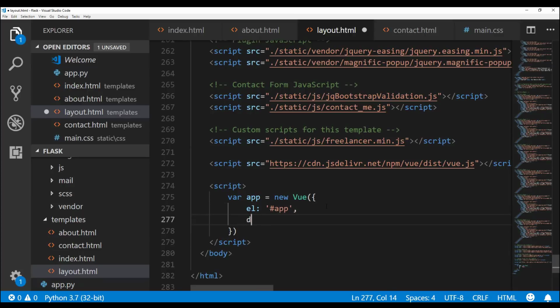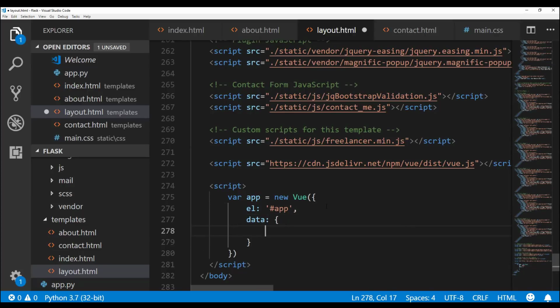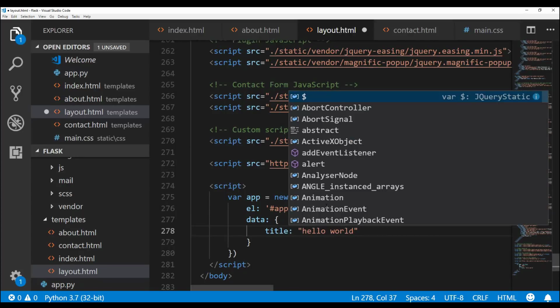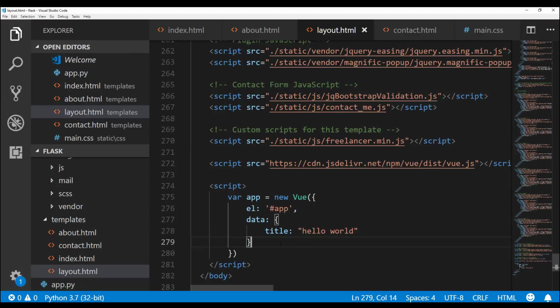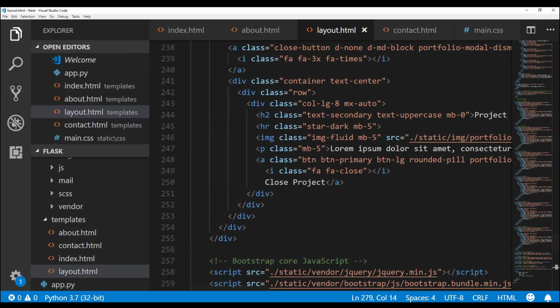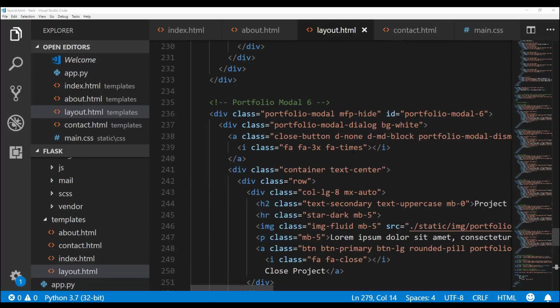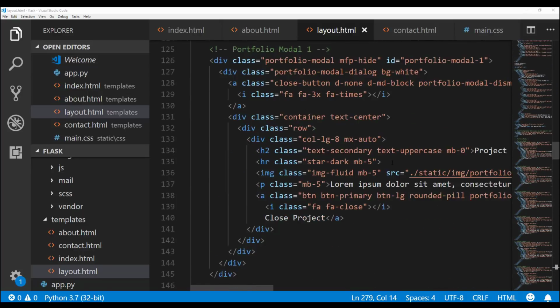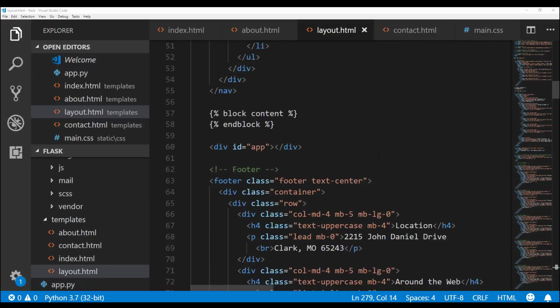And then what we're going to do is assign some data. We're going to create a data object, and there's going to be a title, and it's just going to be hello world, just simple data title. So how do we reference that inside the app? Well, in order to do that, all I got to do is go back up to where I identified the app, and it's all the way up here.